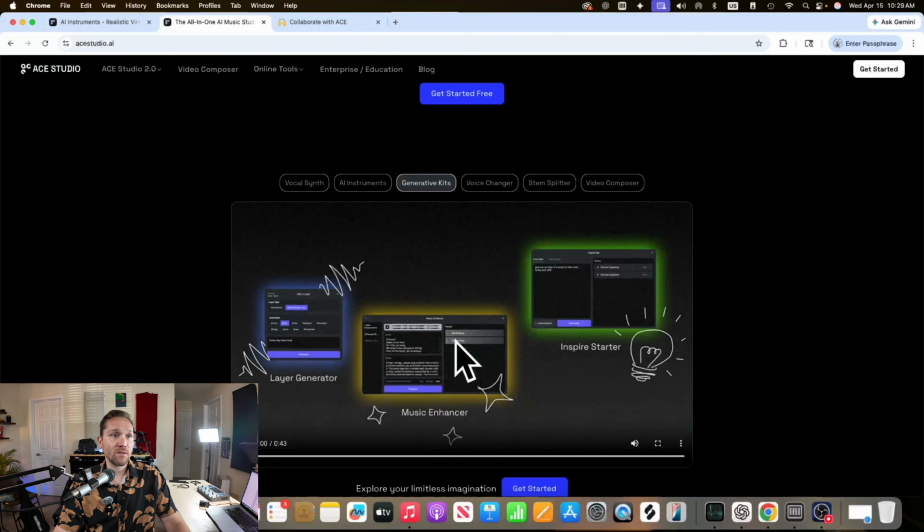So they have three ways of generating, kind of like the most popular ones like Udio, Suno, things like that. There's Inspire Me, where you put in a text prompt, style, lyrics, and things like that, and it does the generation. And then there is Music Enhance, which is basically whatever you recorded in the DAW, you highlight it, and it creates an enhanced track version with your ideas.